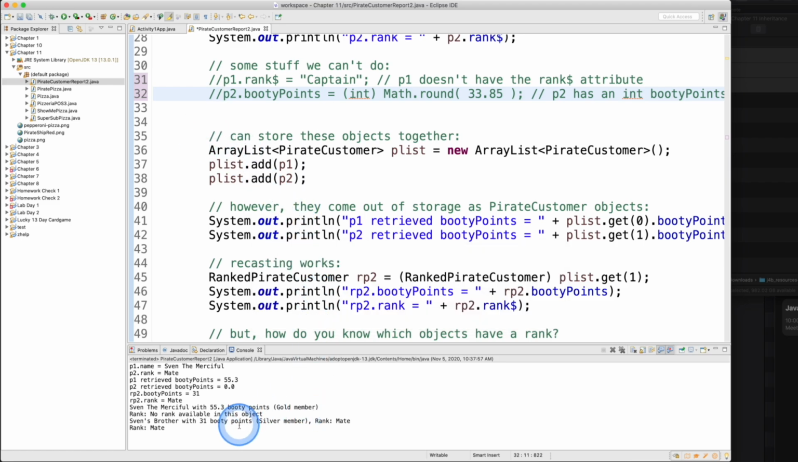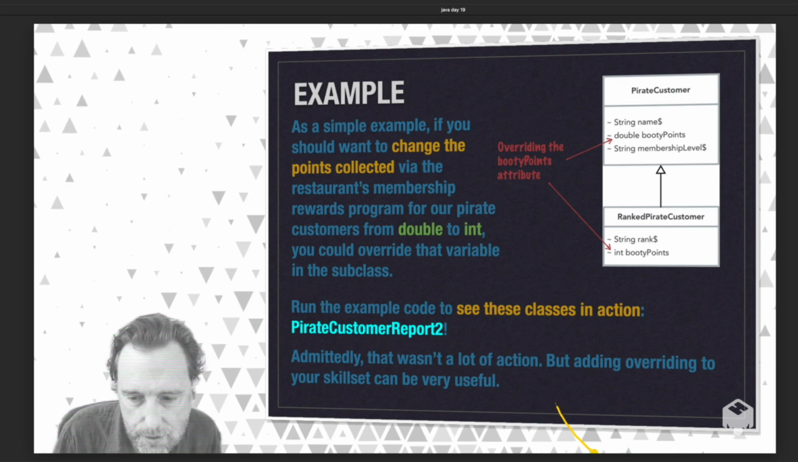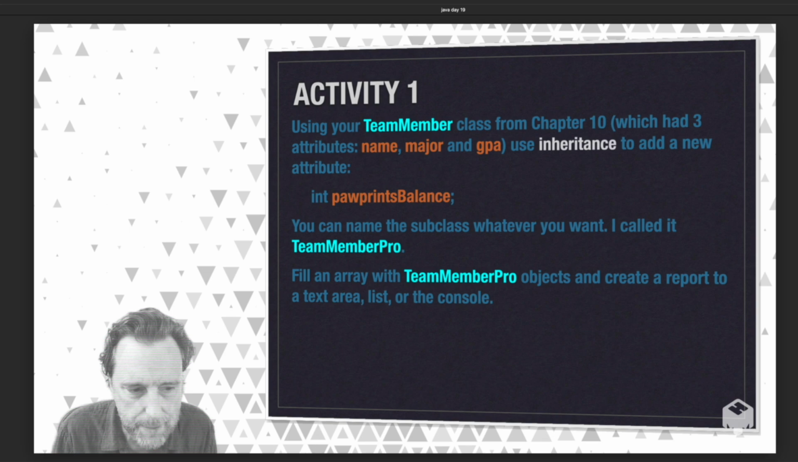Okay, let me switch back to the keynote. That was PirateCustomer 2, but again, we will come back to some additional wrinkles in PirateCustomer 2. All right, the team member example.